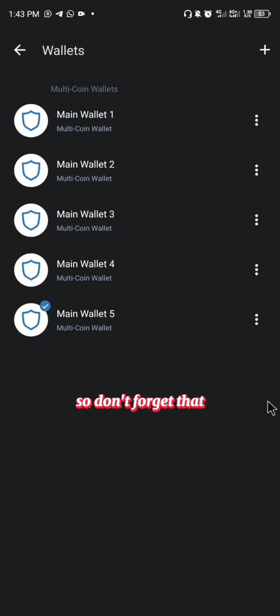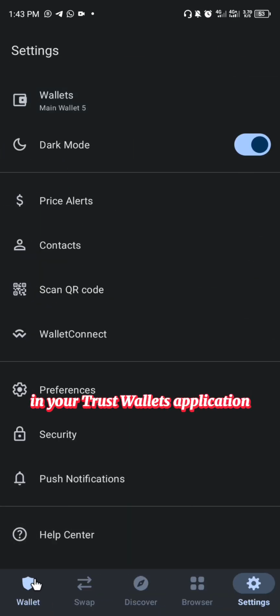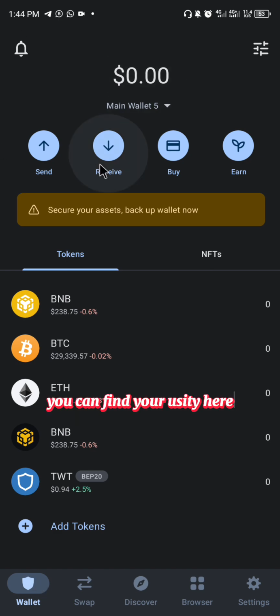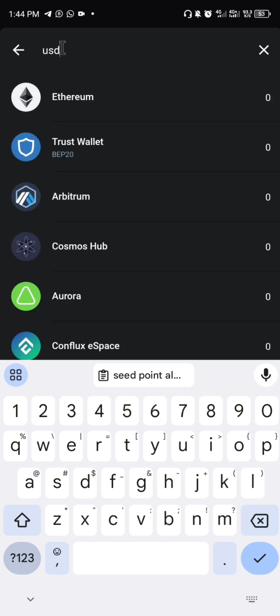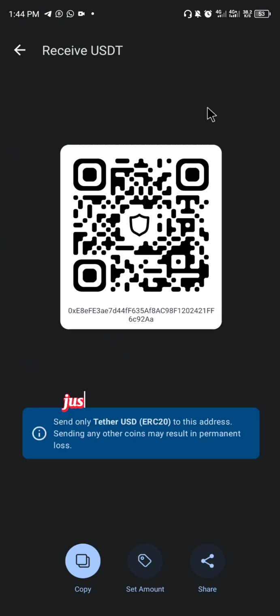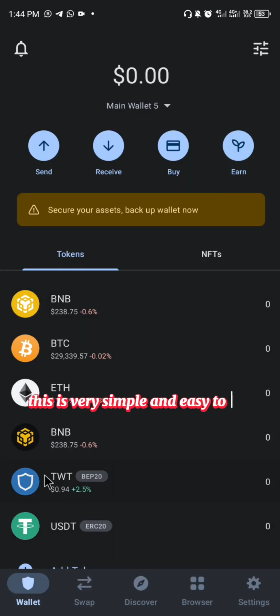So don't forget that. Today, I just taught you how to have multiple Trust Wallet accounts in your Trust Wallet application. Downloading one Trust Wallet application, you can have more than one Trust Wallet account on it. You can find your USDT here, search for USDT TRC20, for example. USDT, you can find TRC20, any of them. So once you pick it, just activate it like that. Then you can find your USDT on it. This is very simple and easy to use. Do you understand? See you in the next video.